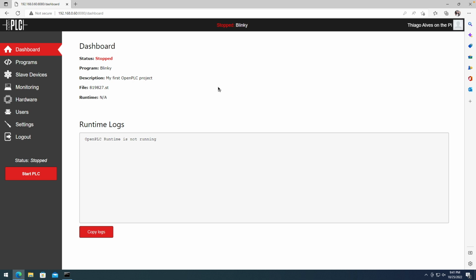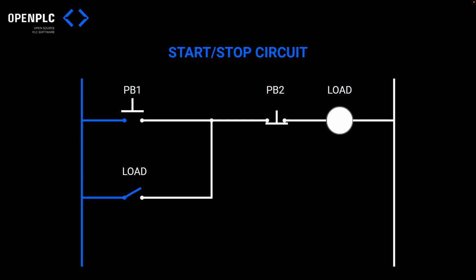All right, so now let's talk about what project we'll be uploading today. We're going to make a simple start and stop circuit. The start and stop circuit is very popular in ladder logic. Basically, it's a simple circuit to start a load and stop that load using two push buttons. For this example, our load is going to be an LED. And we will need two push buttons attached to two input pins on the Raspberry Pi, right?